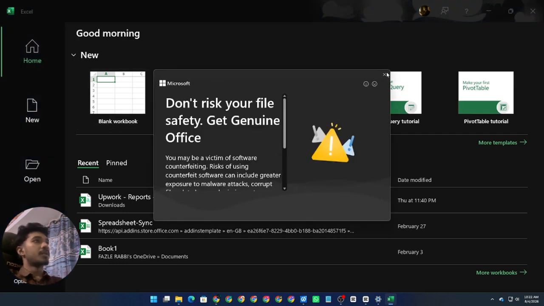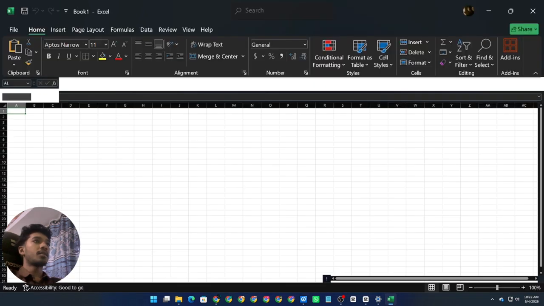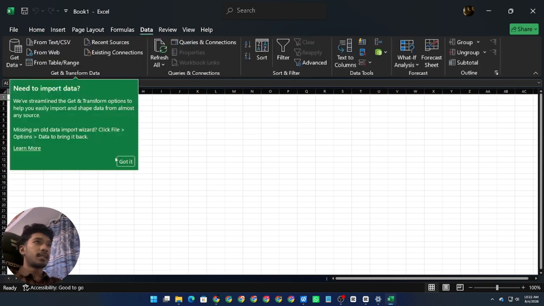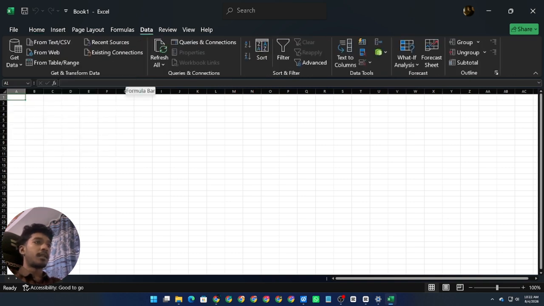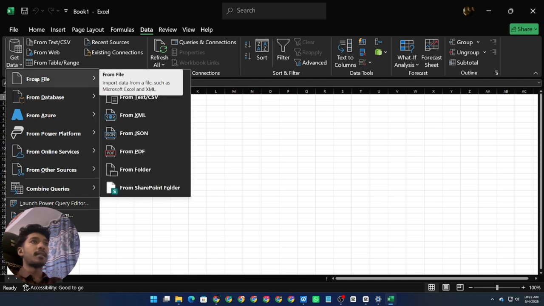Now close this, then open a blank workbook. From here, click data, then click get data from the left side. From here, click from file, then select from PDF.